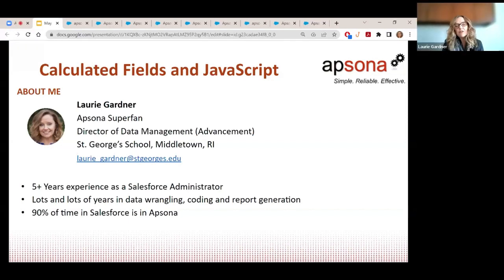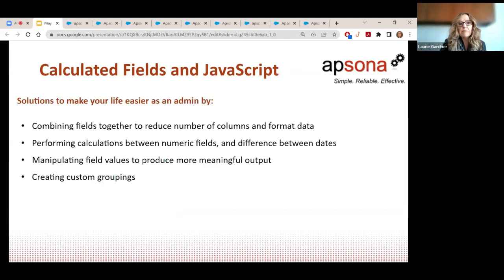As part of the school's advancement team, the constituents that I'm dealing with are primarily alumni, parents, other donors, and report or list requests are usually surrounding fundraising or engagement data. So the examples that I'm going to show today are related to that type of data.